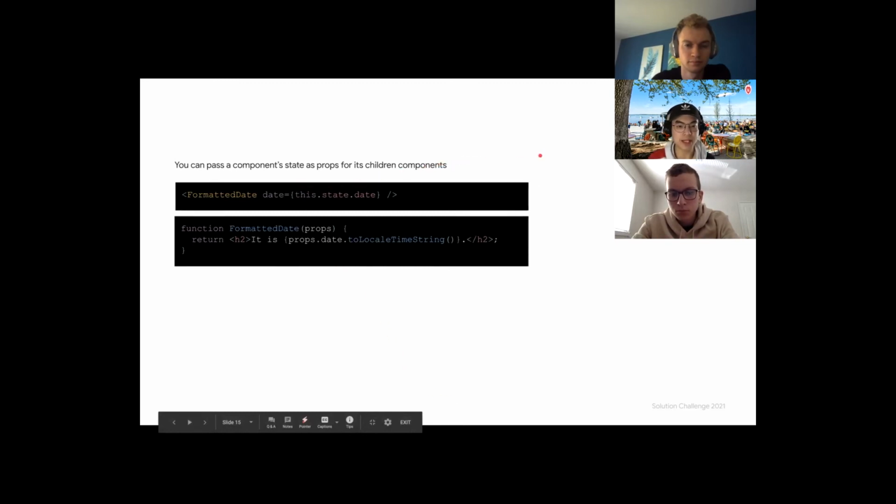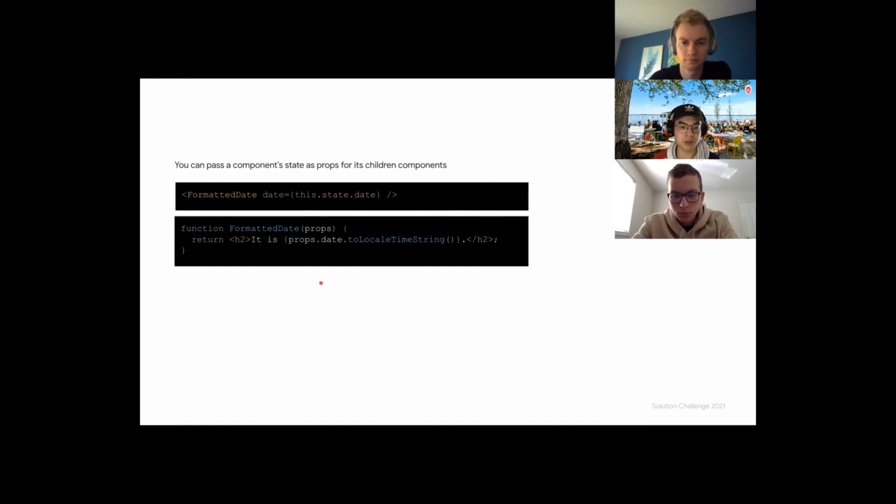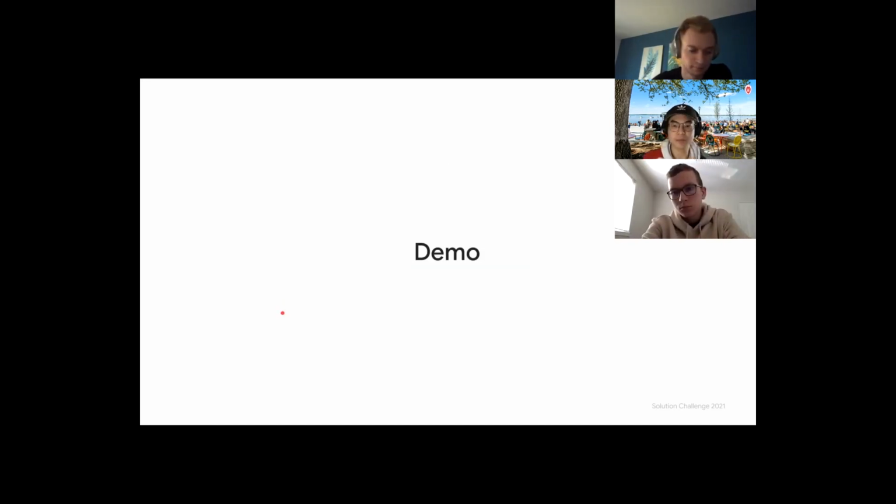And you can also pass in the state as a prop to a child component. The child components don't really care. They will only see the date object that the parent component has created. So it works like usual props. But yeah, so demo.